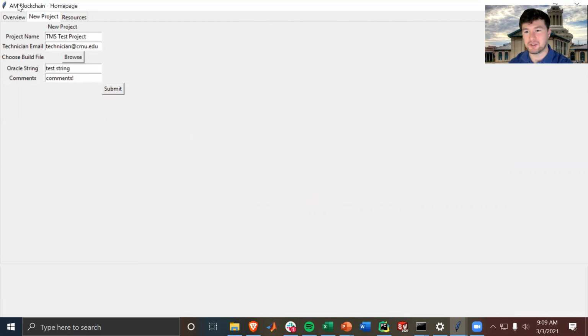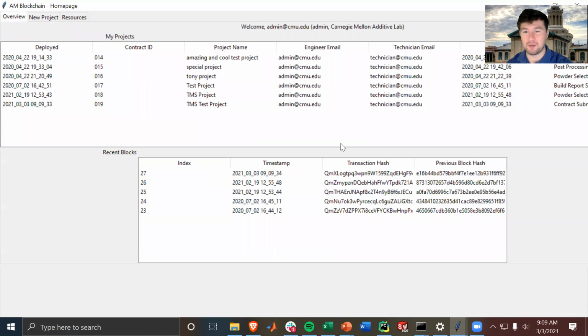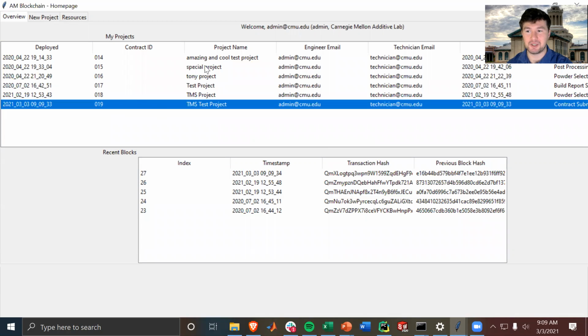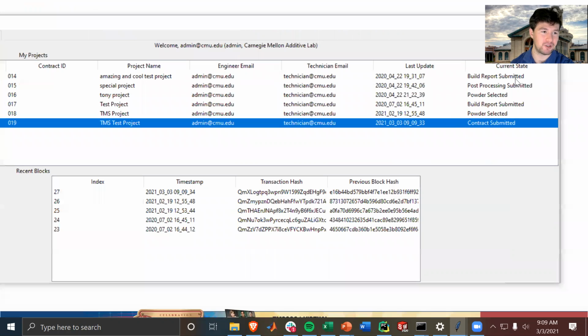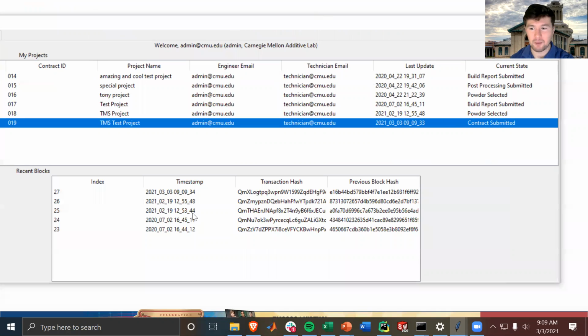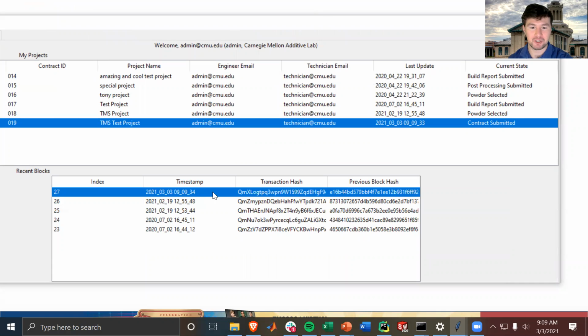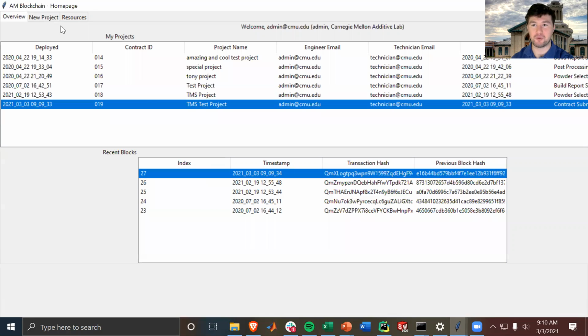So I submit this transaction. It's been proposed to the ledger, and now we see contract 19 is now visible in our My Projects pane. See our timestamp, and you see that it's at the contract submitted current state. We also see a new mined block show up here. We can see our transaction hash and the hash of the previous block. And that's how we will validate this ledger moving forward.